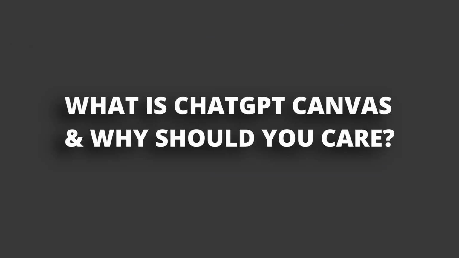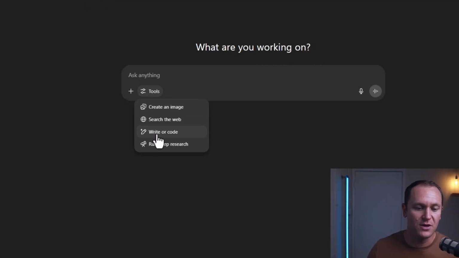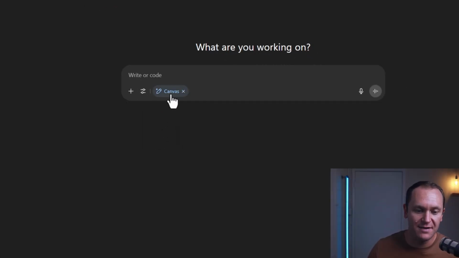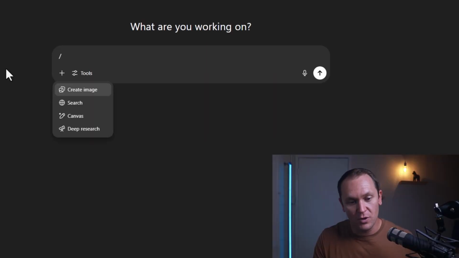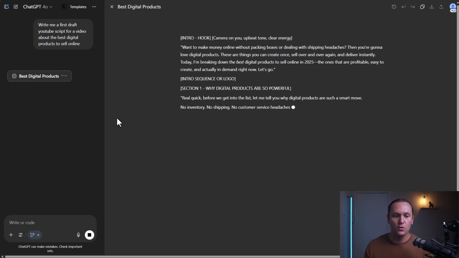So first off, what is ChatGPT Canvas and why should you care? Canvas is a built-in document editor inside ChatGPT that lets you create and edit long-form content in real time with AI support. You can get live updates as you ask ChatGPT to revise or rewrite sections. And I think the best part is that you have a distraction-free work environment. So there's no more switching between ChatGPT and then Google Docs and constantly copying, pasting back and forth like I did for years until I found out about this feature.